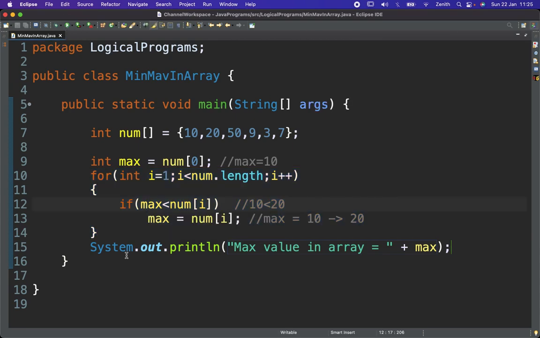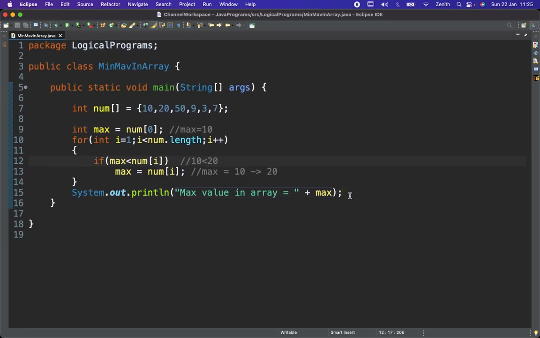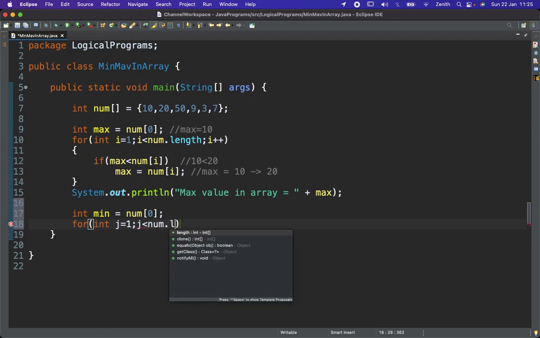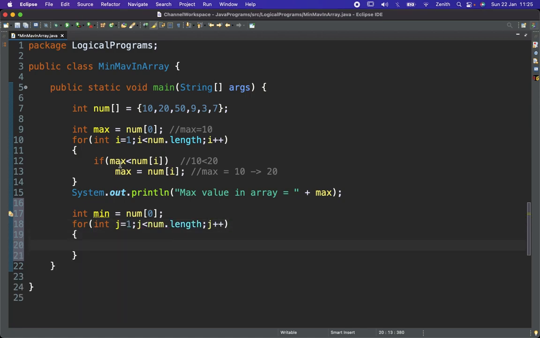Now we'll try to apply the same logic for the min or minimum value. For that I will use one variable like integer min equal to num of 0, again the same logic. And here I will also use the same for loop, integer j equal to 1, then j less than array dot length and j plus plus. The same for loop I am using, I'm just changing the i to j.